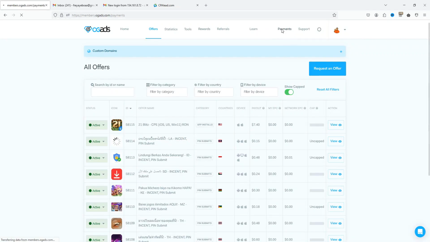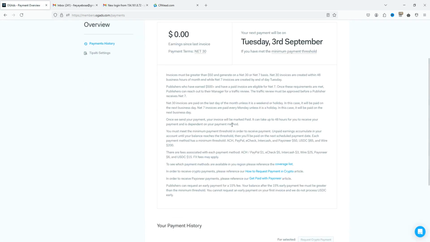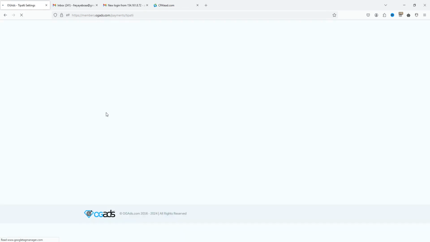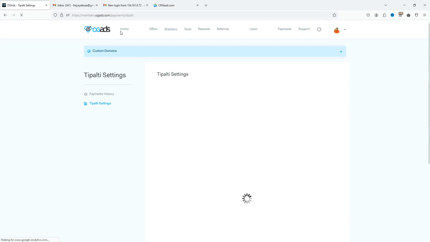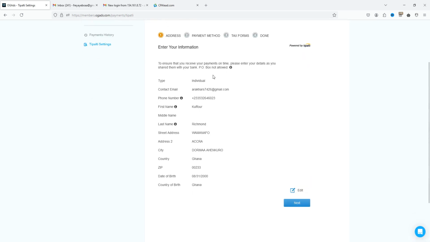When you come to payments here, compared to CPA Lead, you can see that it's a little bit different and a little bit confusing. So if you're a newbie or a beginner, all you need to do is hit on this Tipalti. You can see the Tipalti settings here. Hit on that, and then add your payment details or your details here.